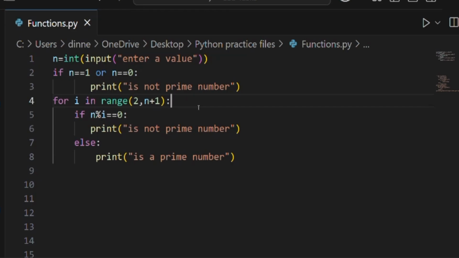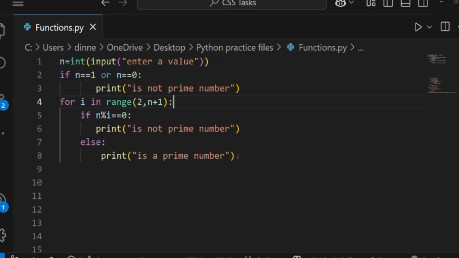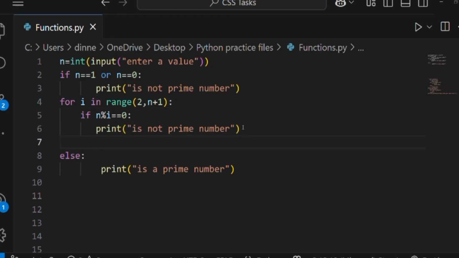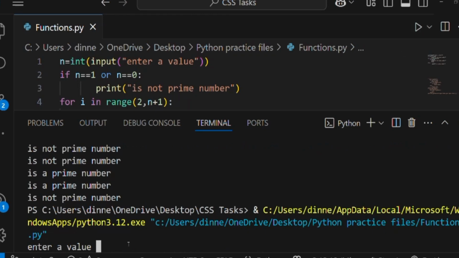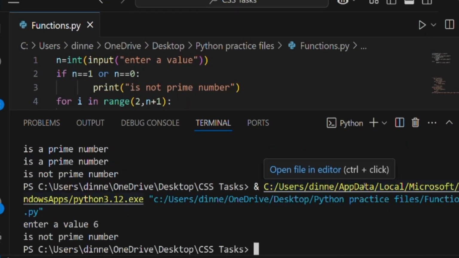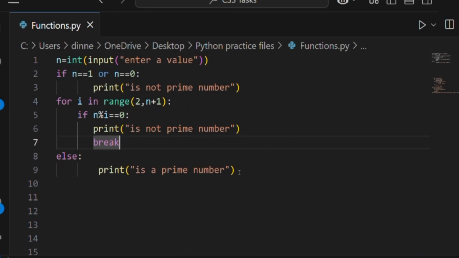Instead of like this, what if I write a break statement for the if condition and write the else for the loop? Let's see. See, it is only printing the output for only the given input. It is not checking for every value in the range.